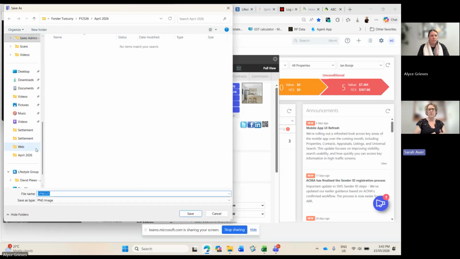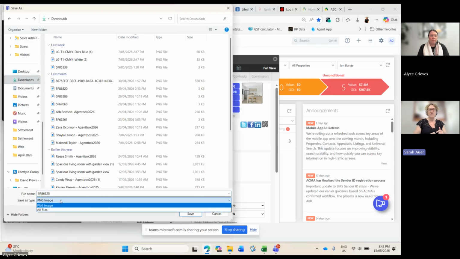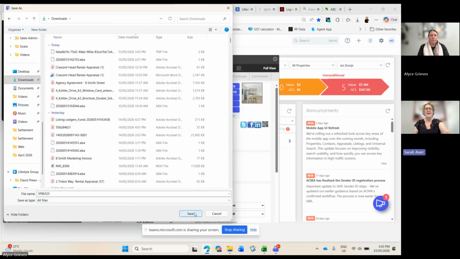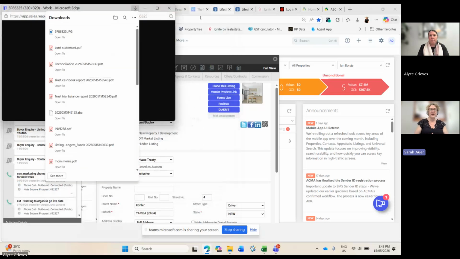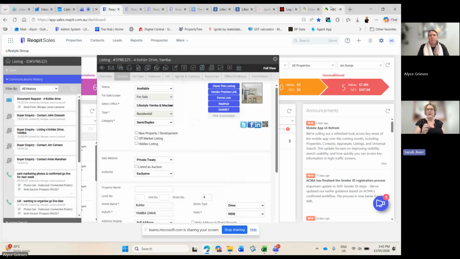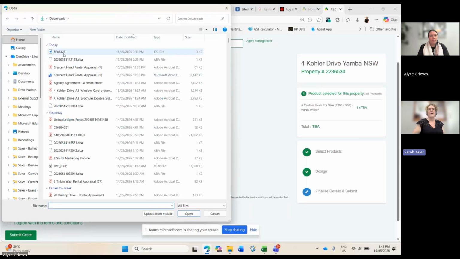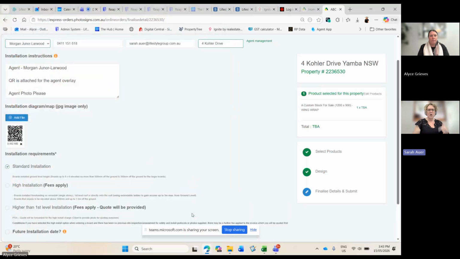Now you need to force your Windows to save it as a JPEG. So whatever you call it, it doesn't matter what name you've given the file, but drop the arrow where it says PNG image and select all files. And then at the end of the file name, put a full stop and JPG. Okay, now that will force it to save as a JPEG. Now it has to be that, otherwise it won't upload anything in the ABC portal. Okay, and just hit save, and then go back to your ABC portal and click on add file where it says installation diagram map JPEG image only. So then select that, open it, and it'll drop it in.